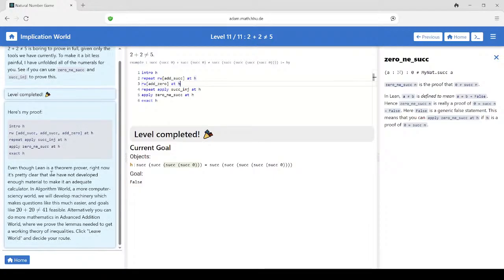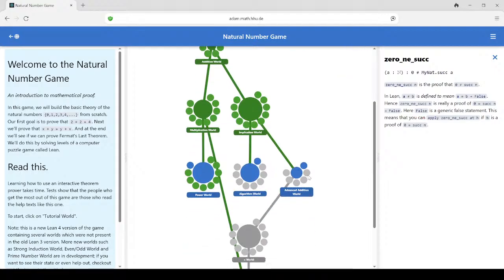Nice, okay. Even though Lean is a theorem prover, right now it's pretty clear that we have not developed enough material to make it an adequate calculator. In Algorithm World, a more computer sciencey world, we will develop machinery which makes questions like this much easier, and goals like 20 plus 20 does not equal 41 feasible. Alternatively, you can do more mathematics in Advanced Addition World, where we will prove lemmas needed to get a working theory of inequalities. Click Leave World and decide your route. Okay.